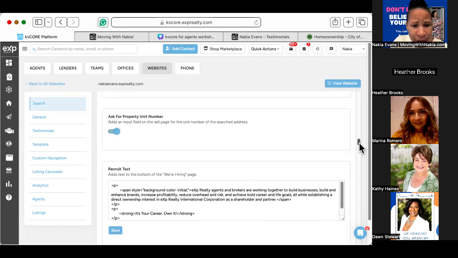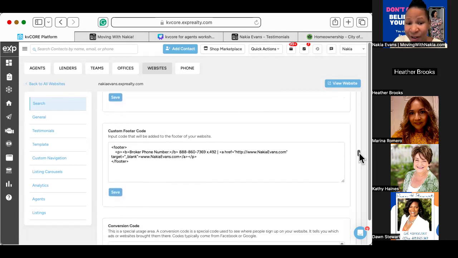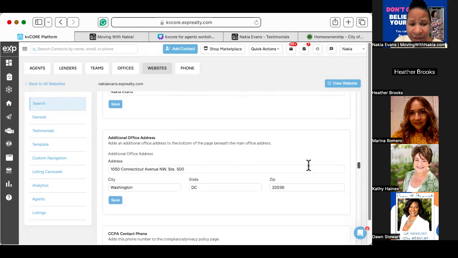Ask for property unit number. Some of this stuff is just codes. Anything I don't know or that's already there, I leave alone because I feel like eXp has set that up. I did want to show you guys something here. Additional office address. I know that we have a few people on our call who have more than one office or more than one state license. Here is where your second state or your second office should be. My first office is North Carolina. My second office is the DC office. That's my Maryland office.